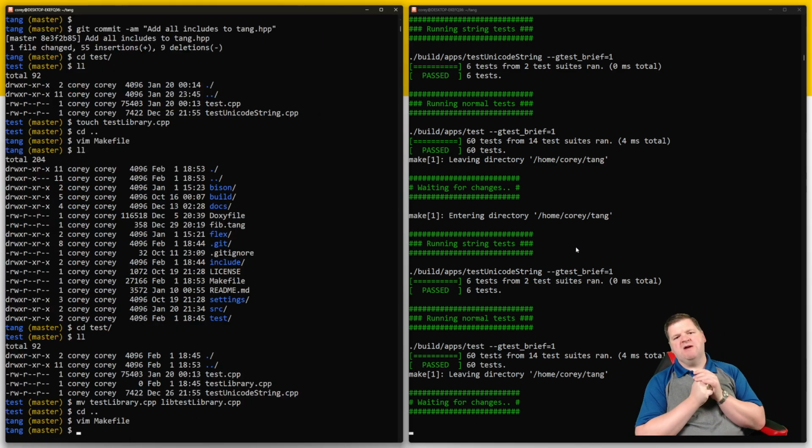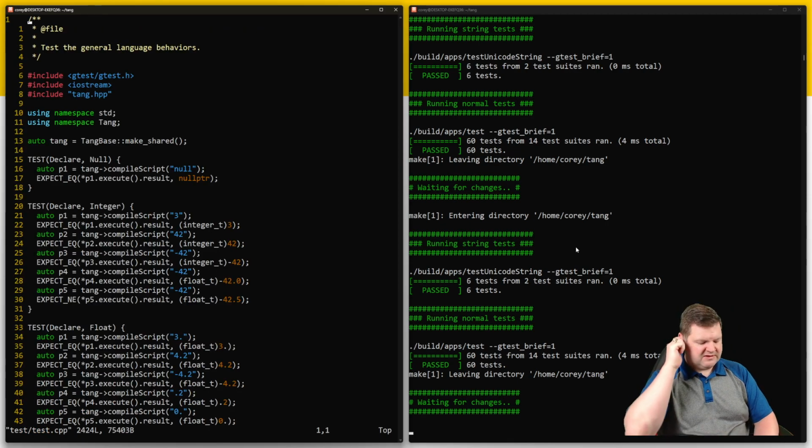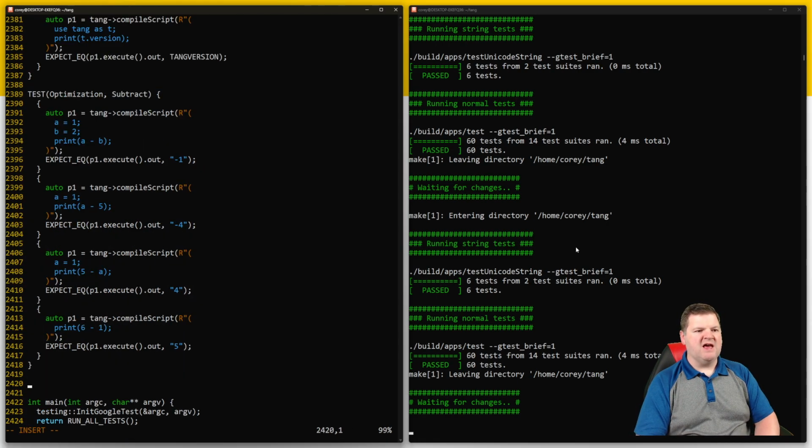So, now we need a couple things. We've got to have... Let's just start with our test. And we're going to go down to the bottom and, of course, add, and we will say test custom library load.